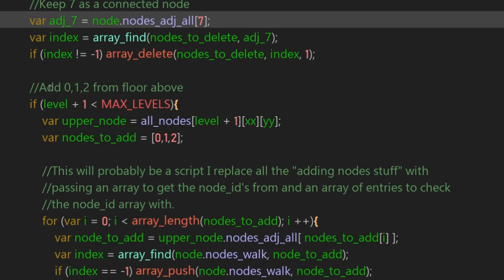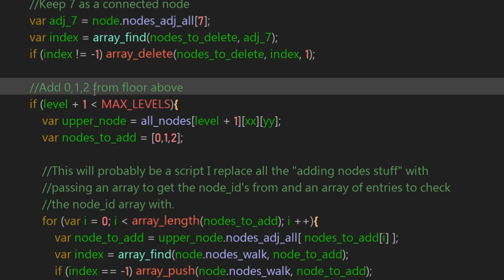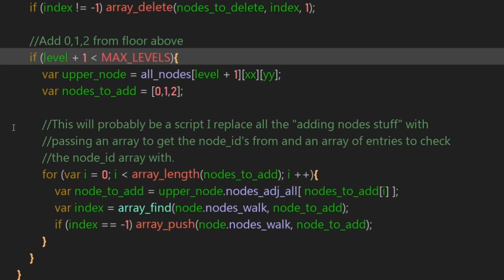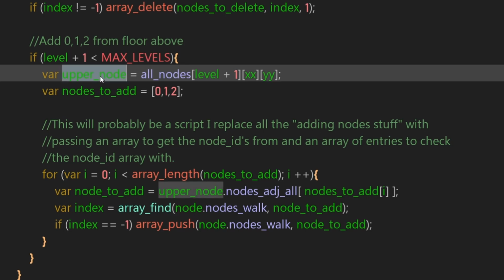And then, like I said, we're going to add the 0, 1 and 2 entries from the floor above for the upper stair. We have a check to make sure we're not at the max level, because if we are, we're going to get a crash because there is no floor above. Hopefully we don't have any maps where the upper stair is on the highest floor we can get, because that wouldn't make sense really, unless you're making some kind of weird maps. So as long as there is a floor above, then we're going to grab the upper node, which is the node directly above the one where the upper stair is.